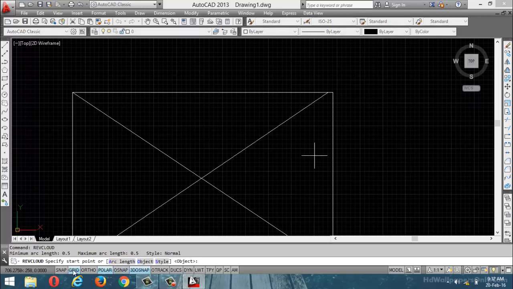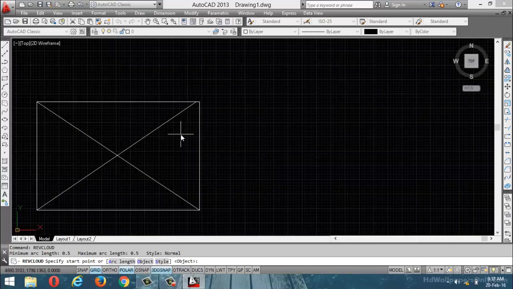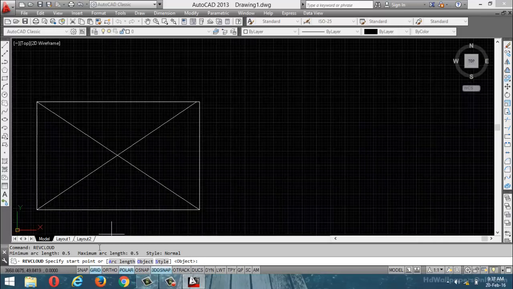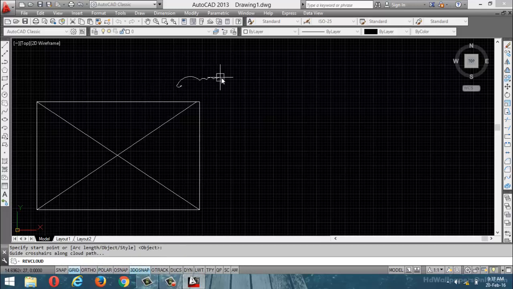enter. Again you have different types of internal commands. What are the internal commands? Arclength, object, and style. Now see here, first I am going to directly specify the points around the modified region, just to design the revision cloud. This is the first point. I am going to represent it in this format.